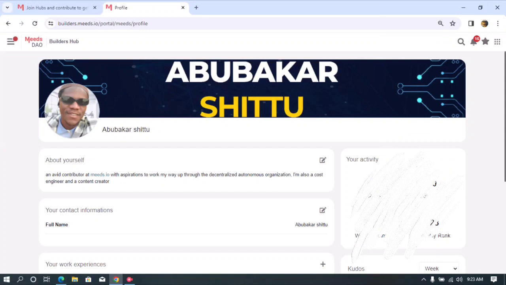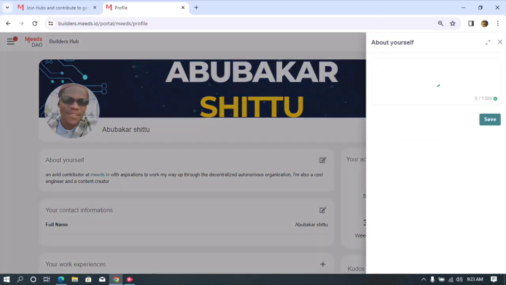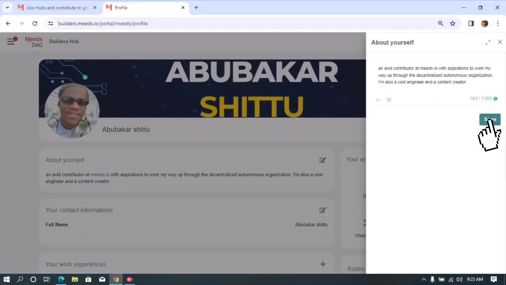Then to our profile bio, which is also synonymous with about yourself, you click on the pen and paper icon and it will open up a place where you can edit it. You tell us about yourself and click save, and you'll be automatically rewarded.